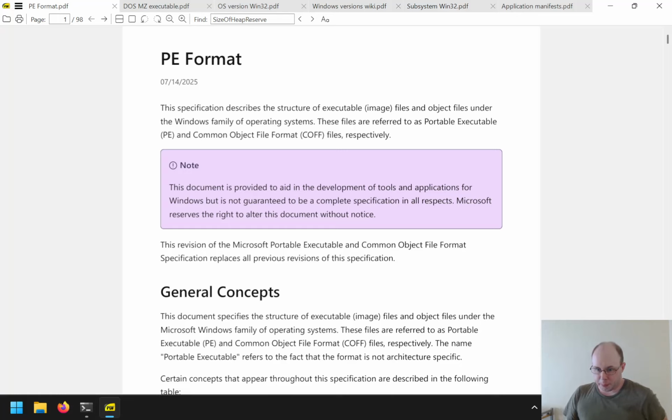Okay, so I'm going to start working on outputting executable files for Windows. Windows uses this format called PE format, which stands for Portable Executable. And the entire thing pretty much is documented in this document that I've got open here. This is a PDF, but it's just on their documentation website.